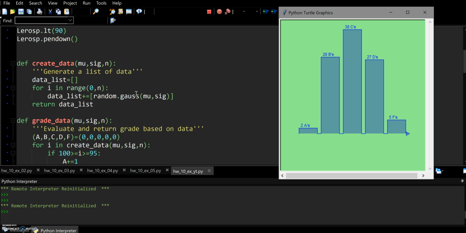So the first thing I want is to have a list of data. So I create the first function here, and I use the Gauss method from the module random, and I loop it for n times, which means this function will return a list of n elements, and all of them are randomly made.